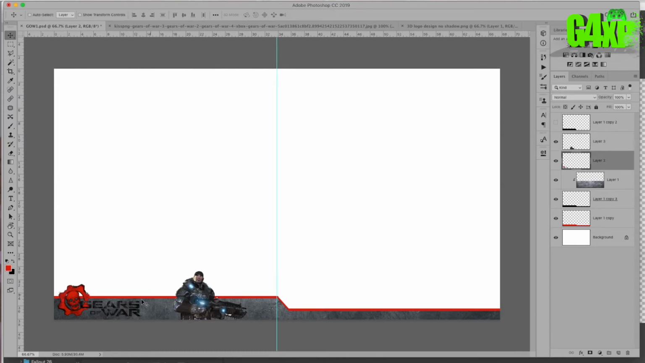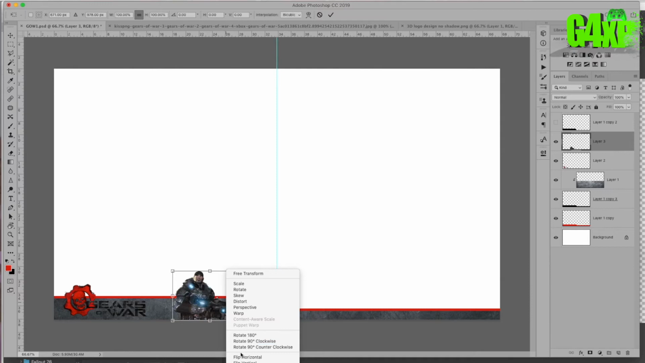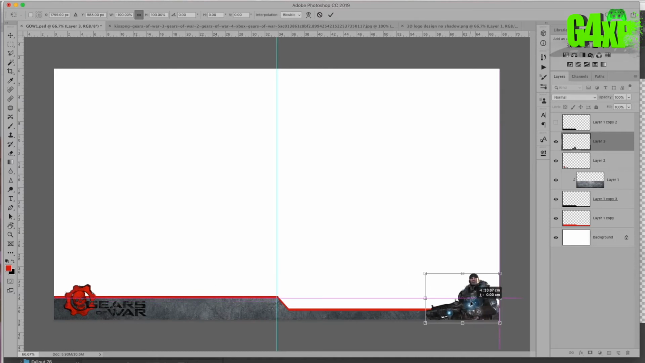Fantastic. And you can play around with the placement of these as much as you like. If you're not happy with this guy who is facing the right way, all you need to do is Command T and then right click and flip horizontal. And you can have him facing that way if you like. You might want to put him over here somewhere and have him there. Up to you guys.